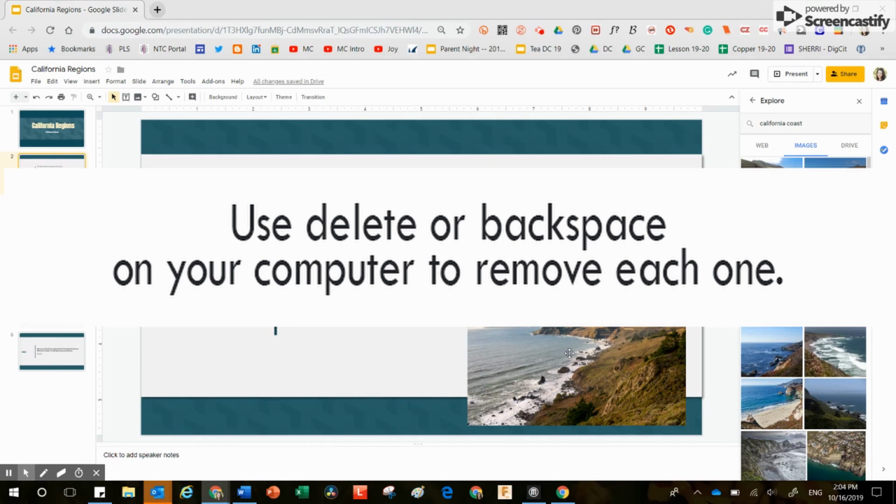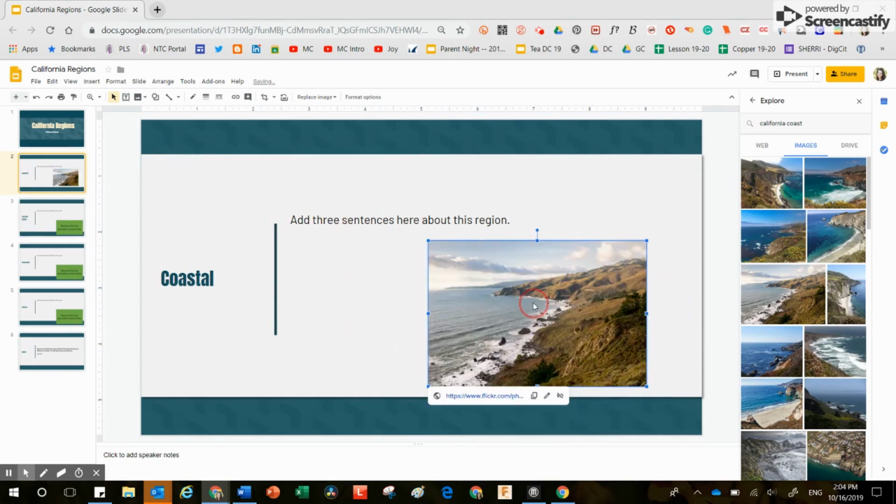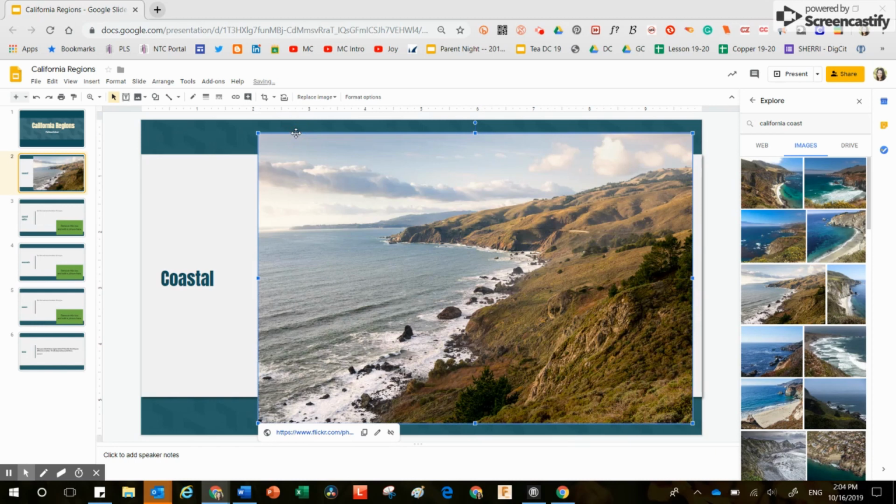Now, sometimes the image does not land in exactly the right spot, and sometimes it's the wrong size. So let me model those strategies. If you simply want to move the picture to a different place on the screen, you can click anywhere in the middle in order for that outer border to illuminate in blue, and then click, leave your index finger down, and then slide that picture anywhere on the screen that's helpful for you based on the type of presentation you are developing.